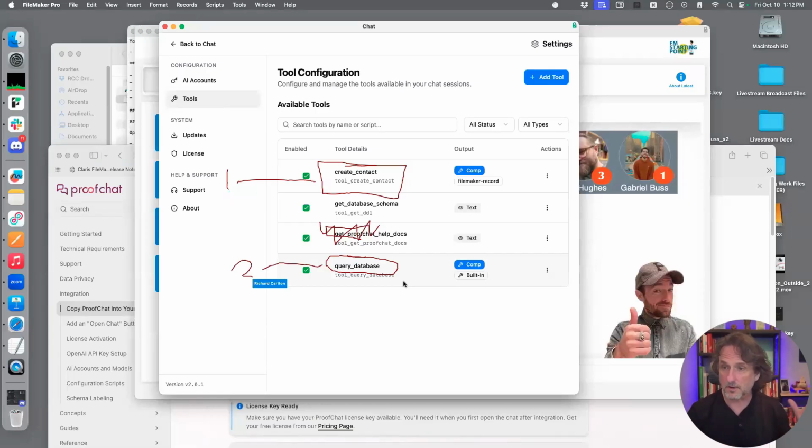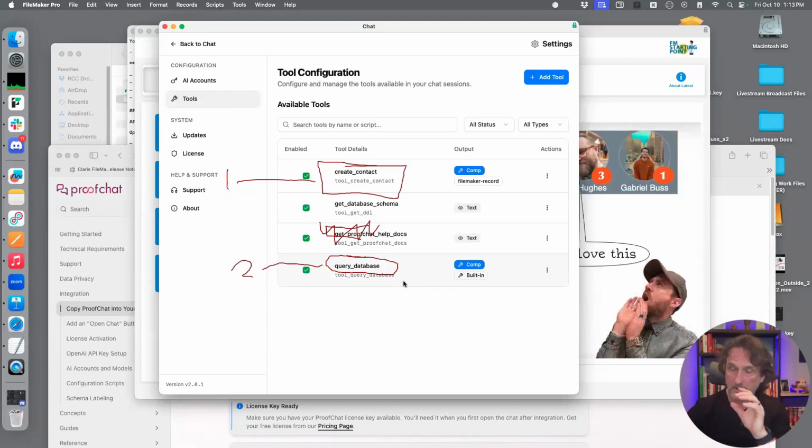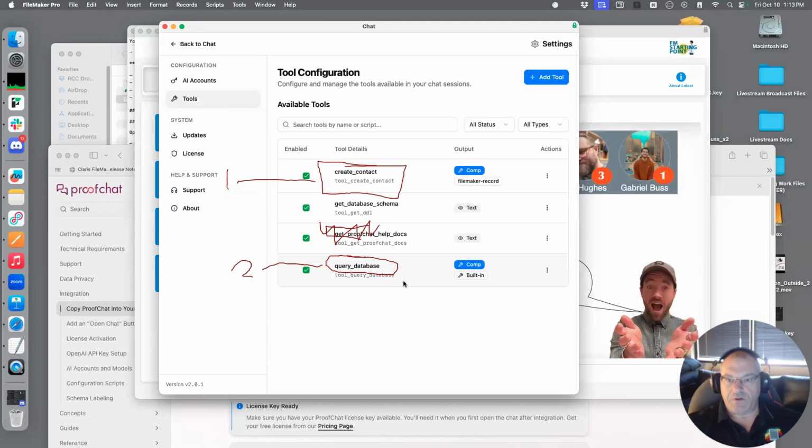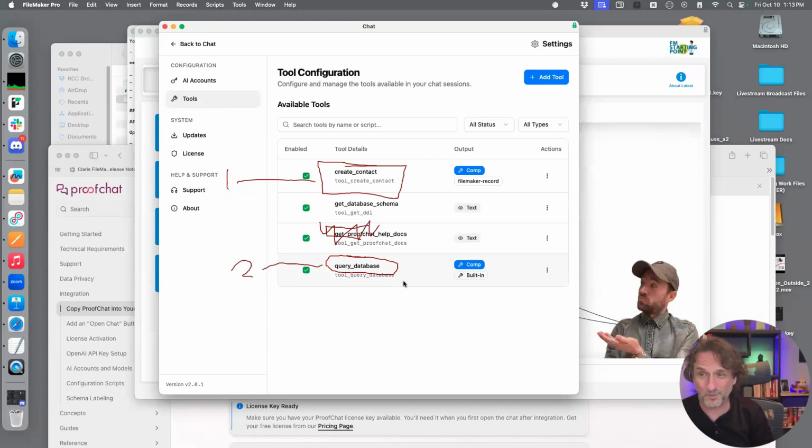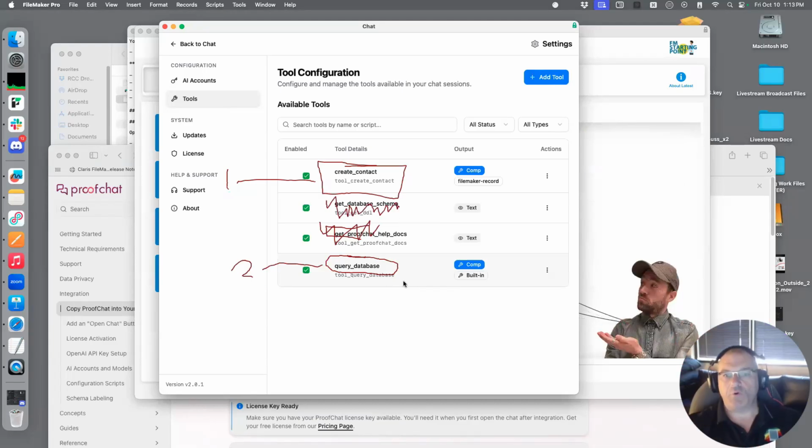And you'll get back a result, hopefully, and then it'll chart that for you. Perfect. And so that tool is built in. But if you want to do anything that is more precise, or if you want to edit records, you're going to have to write a custom tool. So what I've done here is we have 4 tools.